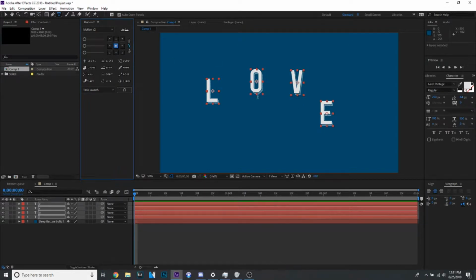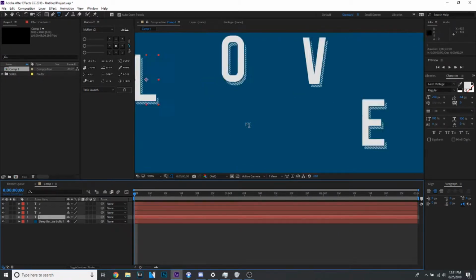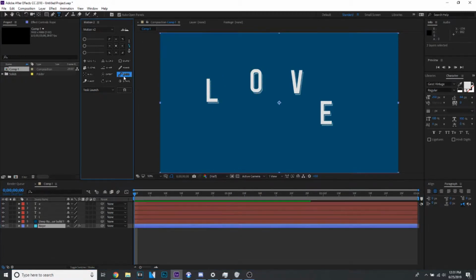So you will need Motion V2 for this effect. You can find it online somewhere. Just look it up. So we're gonna go ahead and select the first two letters that you want it to connect to, and then hit rope.